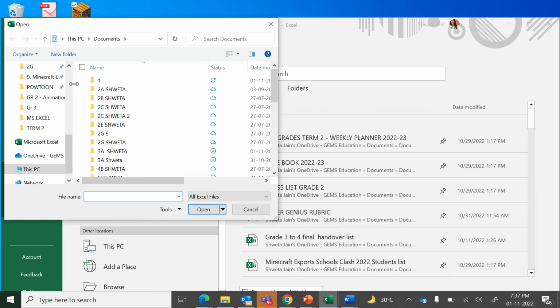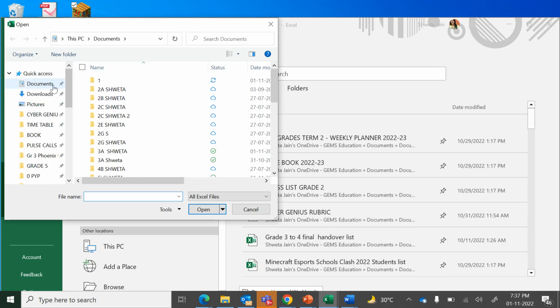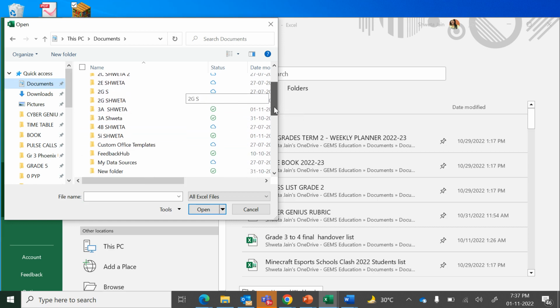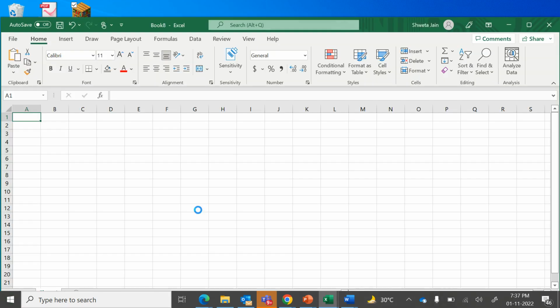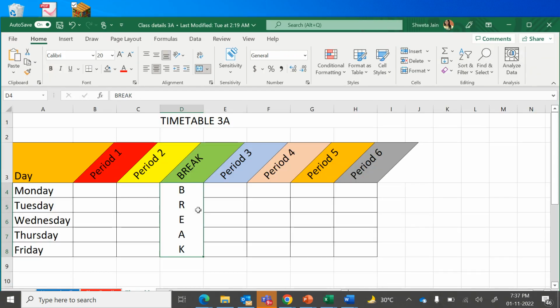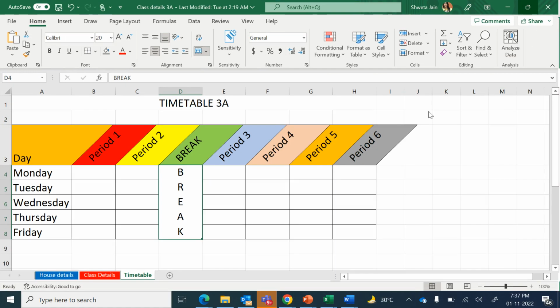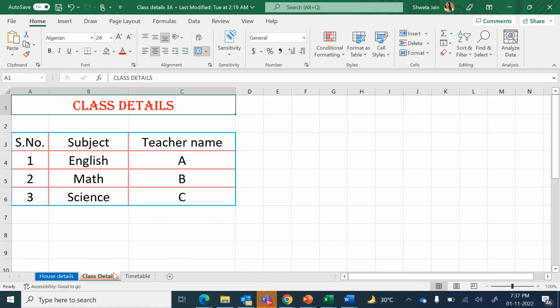In the open window here, we had saved the file in documents, and in the documents we had a folder 3A Shweta. I will open that folder. In that folder, I had saved this file, class details 3A, and I will open this file. So now the previously saved file opens up here, and we were working on the class details tab worksheet.